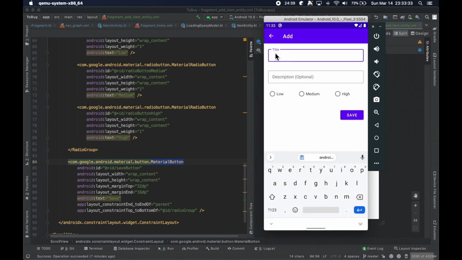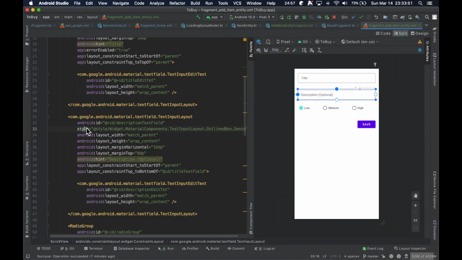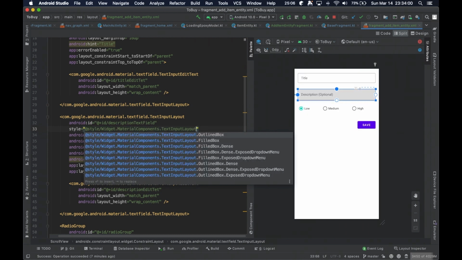As you click into it here, you can see the little hint, the little description, fly up into this little border outline of the view. This just comes right out of the box. There's nothing here that you need to do. The one thing you can play with here is the style. It is the text input layout outlined box dense, but there are a handful of them between the outline box and the filled box.